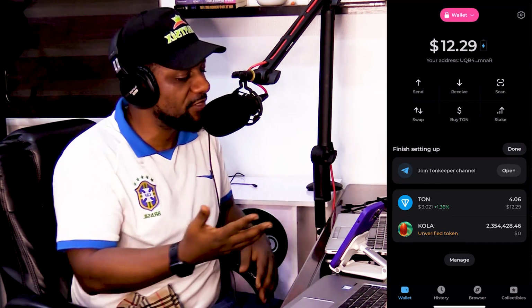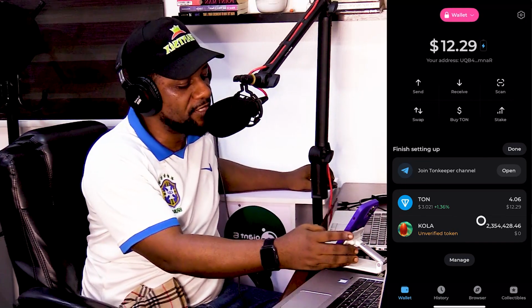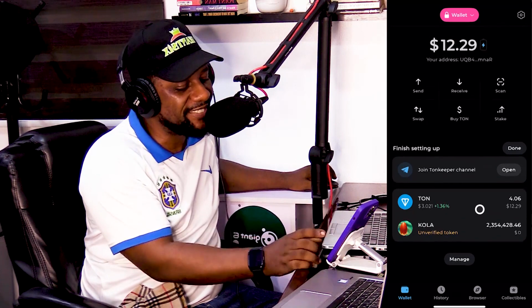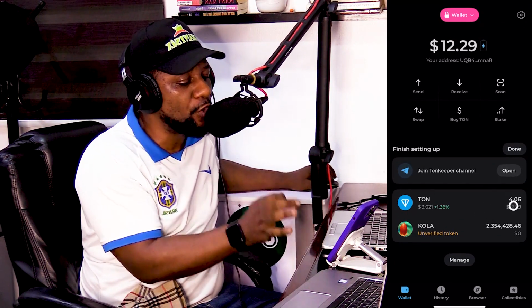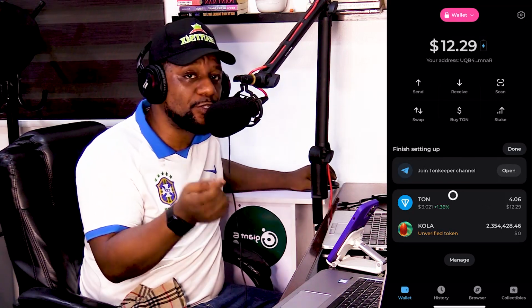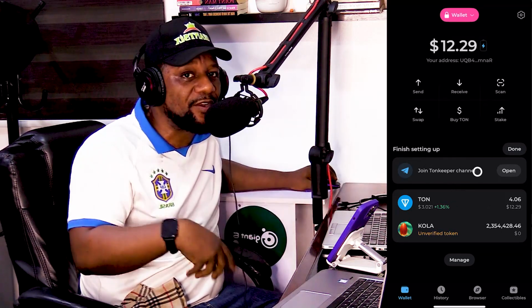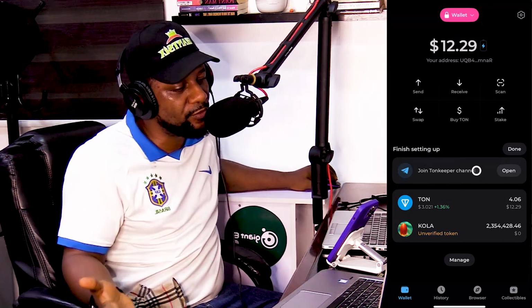Now it's $12.29, and you can see what I received straight is in TON. You see it here, TON. I received TON coin directly. If it was USDT I sent, TON wallet cannot receive USDT, so it's going to be a waste.